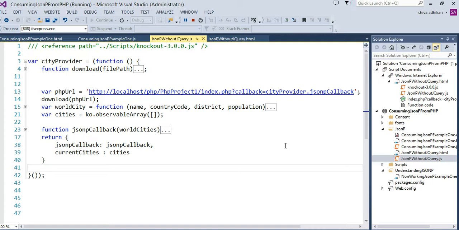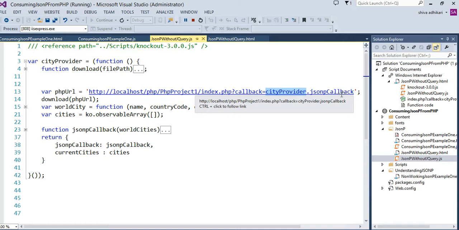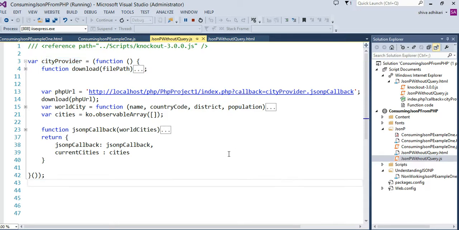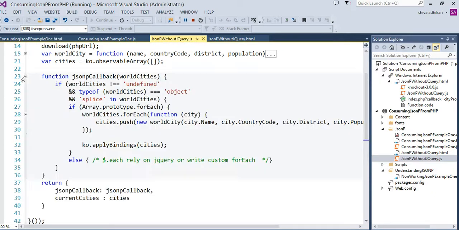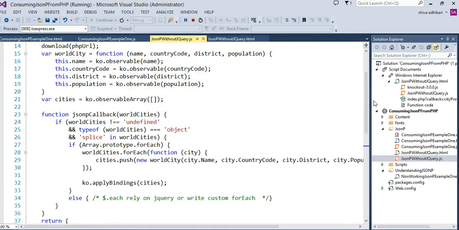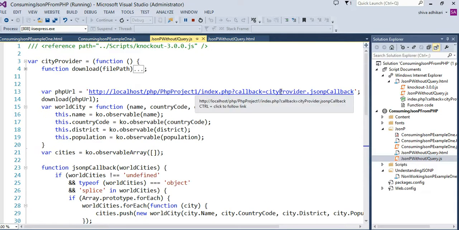Okay. And the other thing that I told you is, instead of writing JSONP callback, I had to write cityProvider.jsonpCallback, because this method JSONP callback is not outside of the function. The scope of this one is inside the city provider. It's not on the window.cityProvider. So that's why I have to use cityProvider.jsonpCallback. That is all you need to do to be able to consume JSONP services provided by this PHP service.